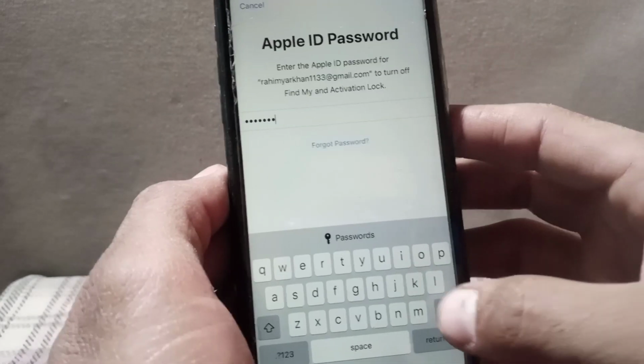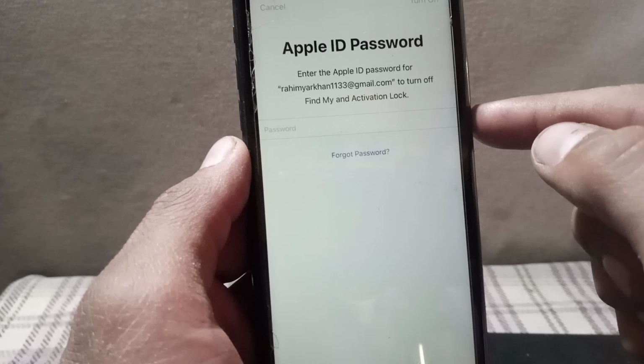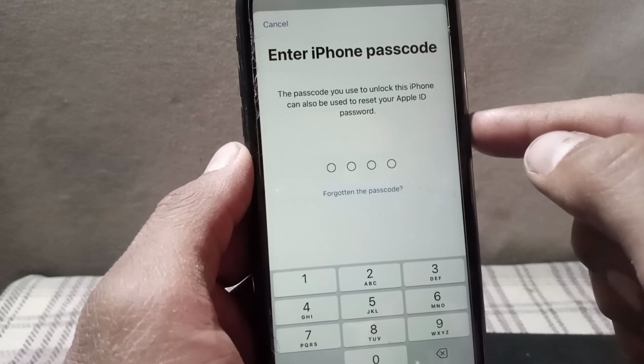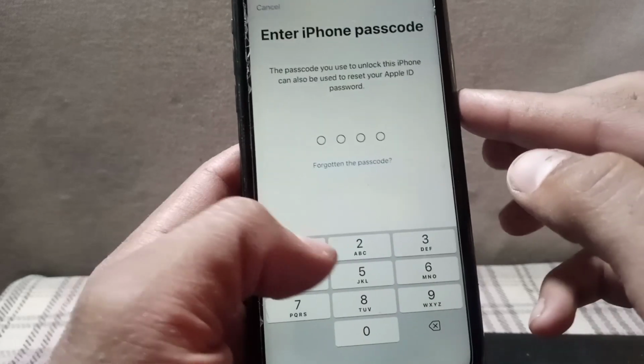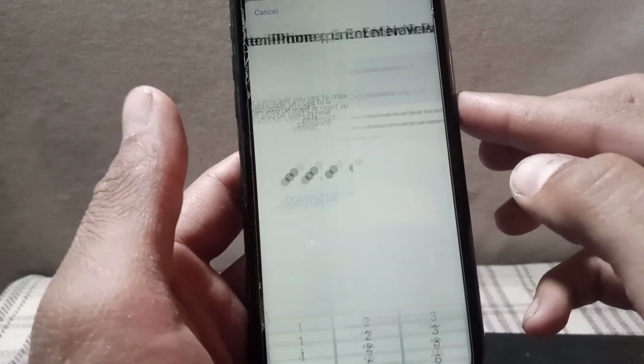Simply tap on Forgot Apple ID Password here, and wait for a few seconds again. After that, it asks for the iPhone passcode. Now enter your iPhone passcode. Now wait for a few seconds again.